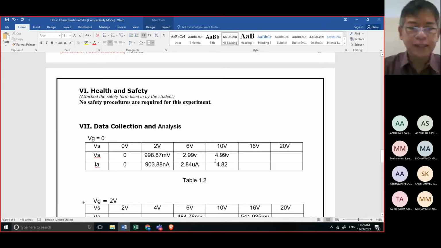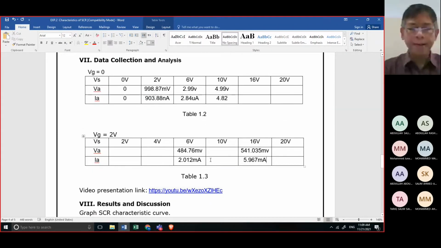For example, another task is number 2: 2, 4, 10, and 20. 2, 4, 10, and 20.